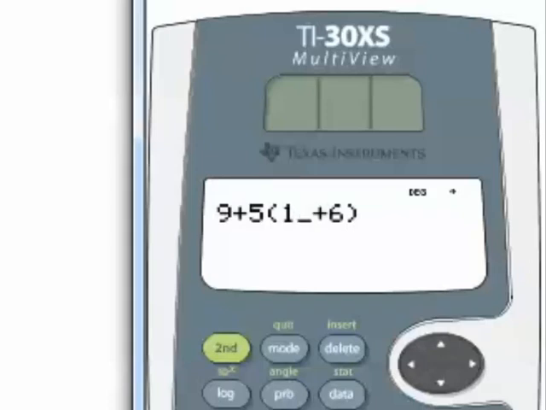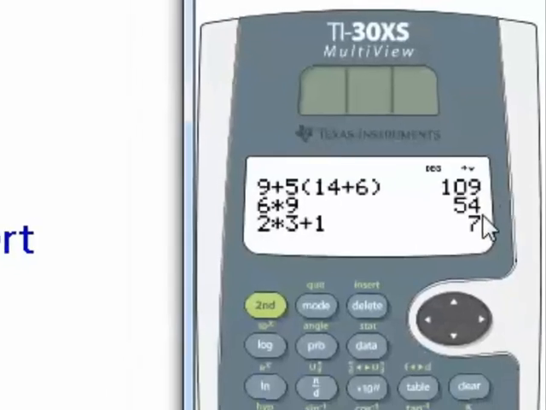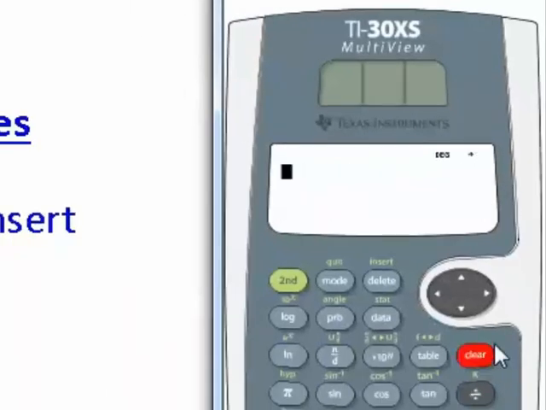So now what I'm going to do is explain the clear button. So let me go ahead and press enter and get an answer for this and fill up the screen with some other calculations. So you'll notice that my display is full of expressions that I've typed in, as well as the answers on the right hand side. If I press the clear button, the entire screen will clear and be ready for input. So let's look at another example of how to use the clear button.